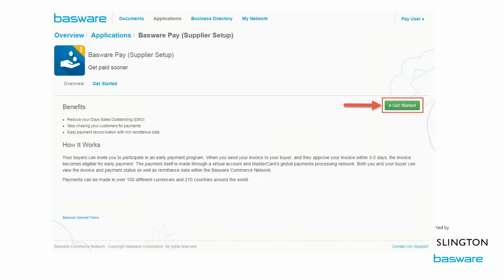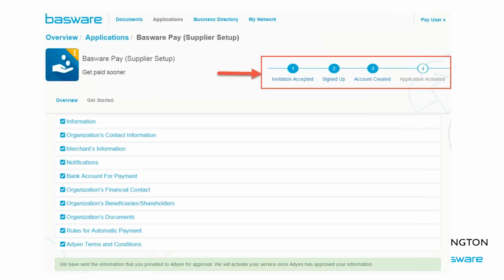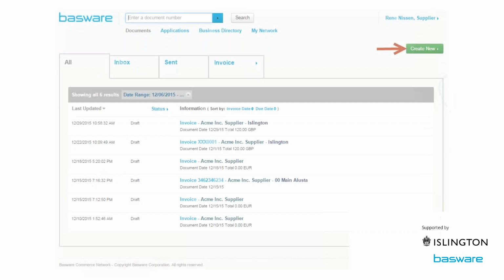Then he clicks on Get Started to sign up for Pay. He will get this option after receiving the invitation by email. After filling out all information, he completes the sign-up process and will receive a confirmation within a few days that the pay service is active. Once it is done, all invoices will be pay-enabled. Now he's ready to use the pay service.